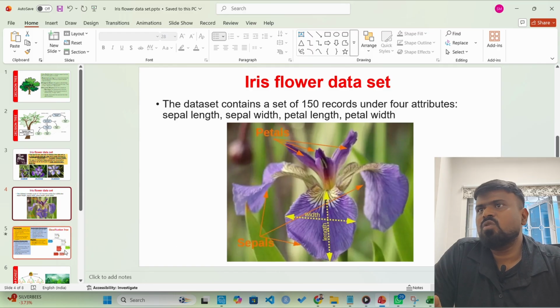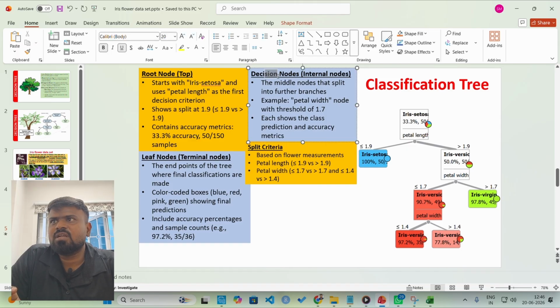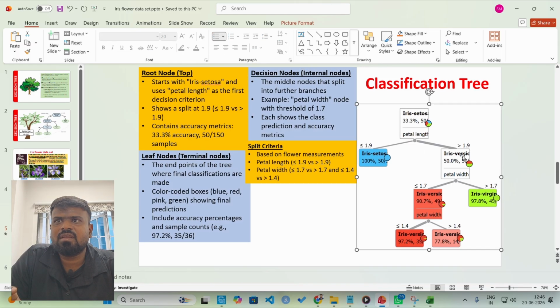So using this data I have built a classification tree, also called a decision tree. You can see here the root node is iris setosa, that is petal length. The petal length is the criteria for iris setosa. Then there are decision nodes, which are the internal nodes. This is an internal node, iris versicolor, petal width. So this is a decision node.